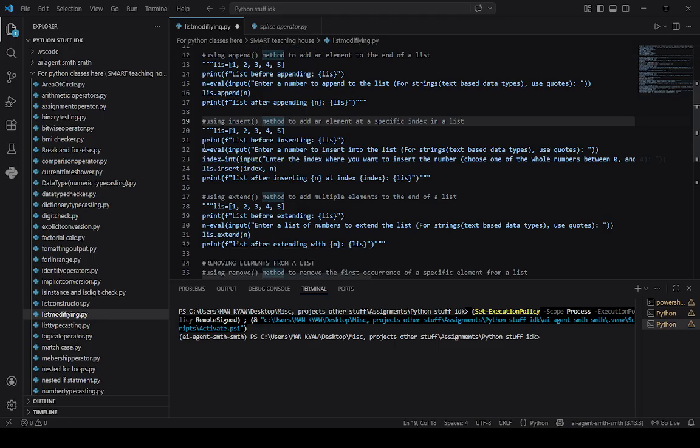Now let's move to the insert function. This is a bit like the append function. It also adds elements to a list, but instead of always adding it to the end of a list, for the insert function, you can control where to add it in the list.